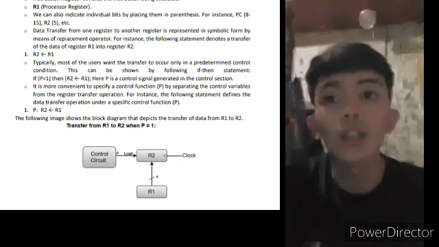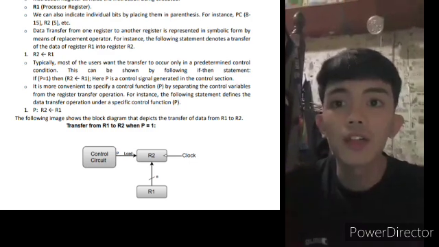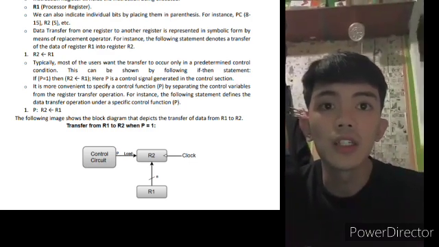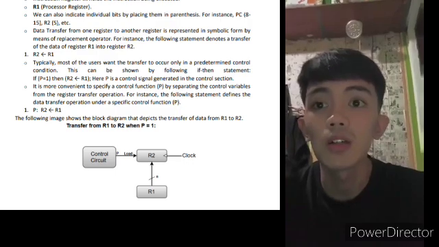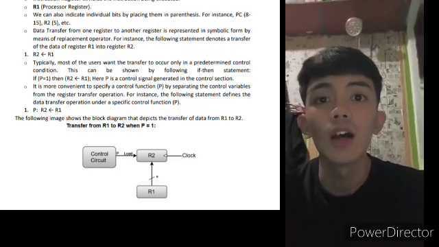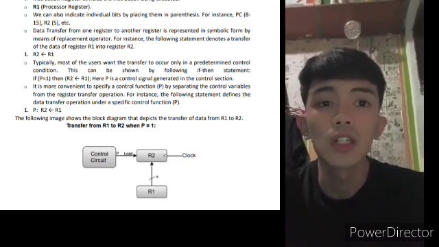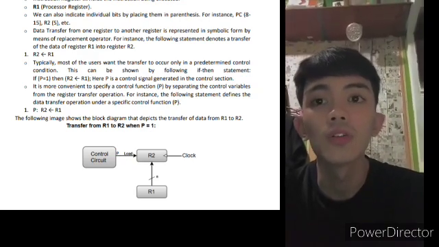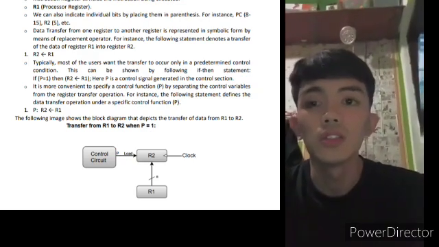First is data transfer representation. Data transfer between registers is represented symbolically. For instance, R1 → R2 denotes transferring the content of register R1 to register R2.